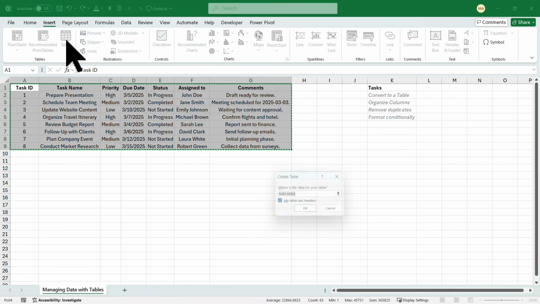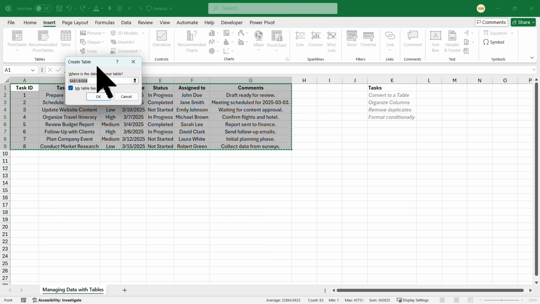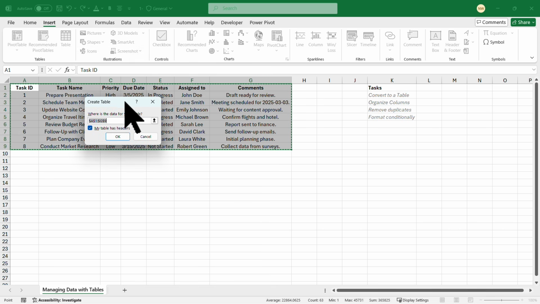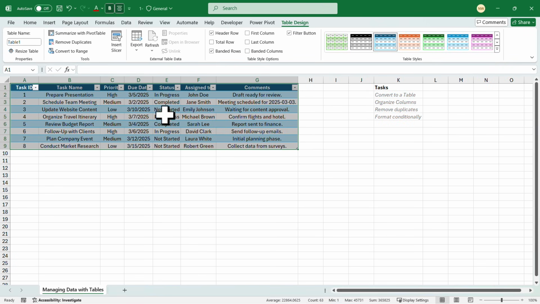So let's use that. Once I click there, it's asking me where's the data for my table. And I can see it's already selecting all of my data. I do have headers. So here are my headers here at the top: task ID, task name, priority, due date, status, assigned to, and comments. So I'll go ahead and press OK. If I do not check this off, it's going to add just some weird headers, just column A through G. So I want to use that top row as my headers or my fields for my table. Go ahead and press OK.